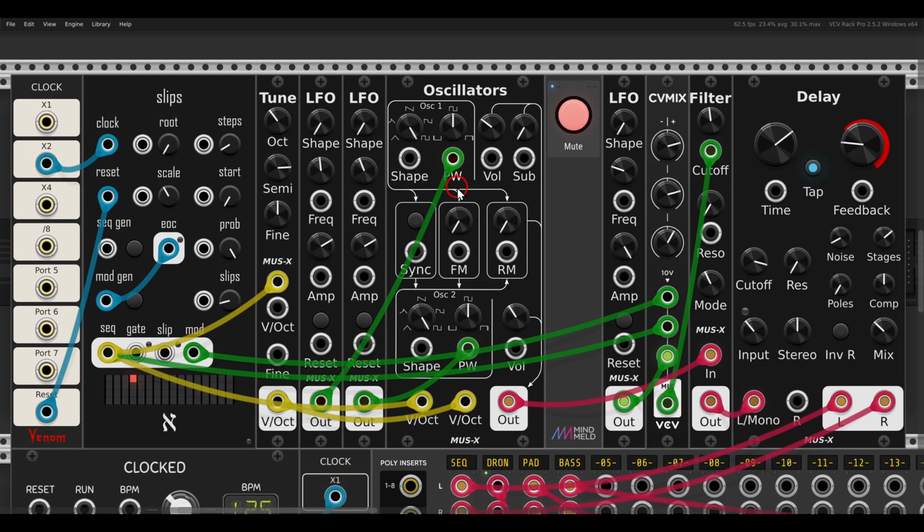Here I have a sequence with slips, again sequencing the oscillators. Right, I have this going through a filter. This is a filter from the same collection. Right, also the delay, again from the same collection. Right, and I have some modulation here for the PWM. Right, I have both oscillators on, set to square wave.